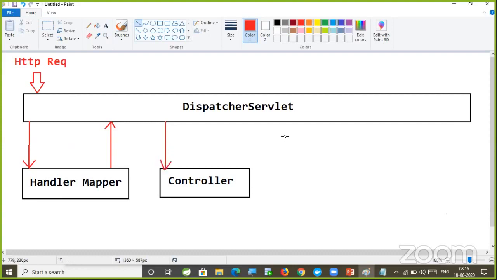Suppose you are sending form data, path parameters, or query parameters. Those details will be given to the controller. Now, the controller will process that request. The controller will send data back to the dispatcher servlet.